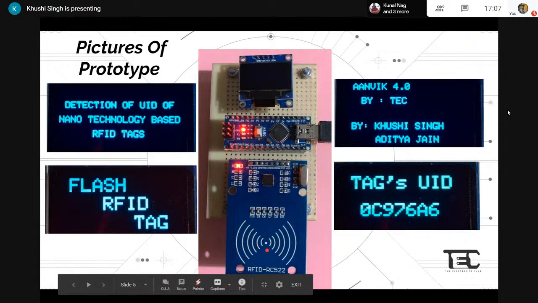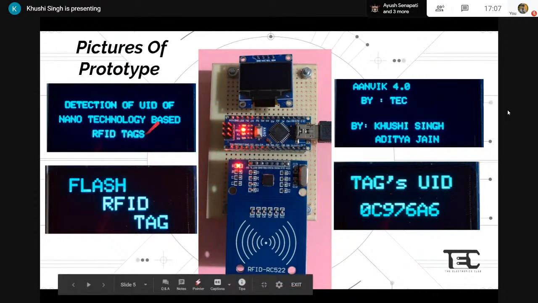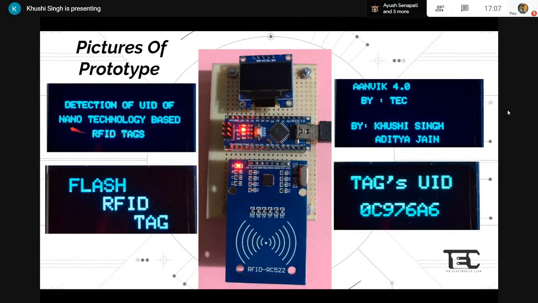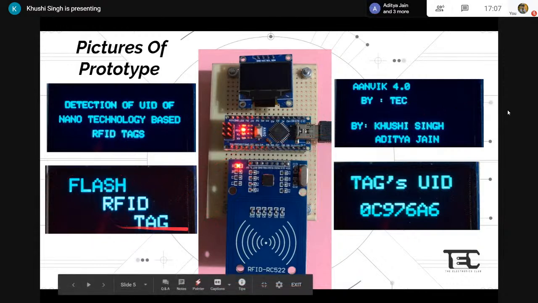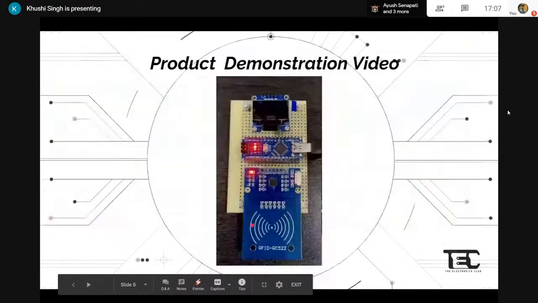It reads the UID number, and then displays it on the serial monitor of the Arduino IDE, or you can read it from the OLED screen. So these are the pictures of the prototype of the OLED screen. You have the pre-embedded project info, which is detection of UID from nanotechnology based RFID tag, Aanvik 4.0 by TEC. It says to flash your RFID tag, and once you flash, the UID number will get displayed, and this can be used wherever you want.